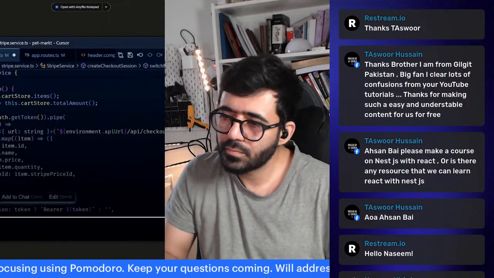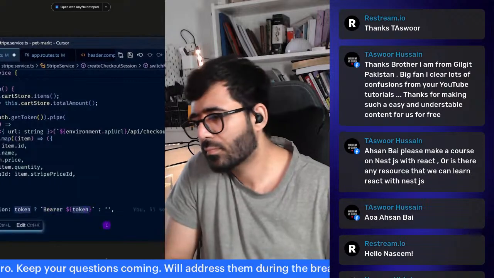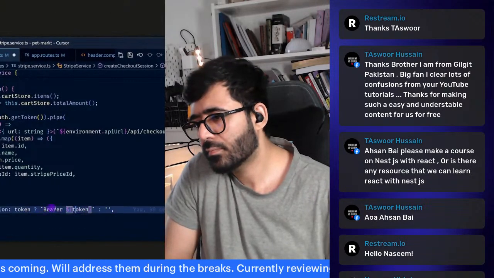You're going to say an object, and then inside headers, and then Authorization. If you have the token, then you say Bearer space token, and then empty if that's not the case. So if you don't have the token, it's going to be an empty string. If you have the token, it's going to be Bearer token. That's what we're saying right here.